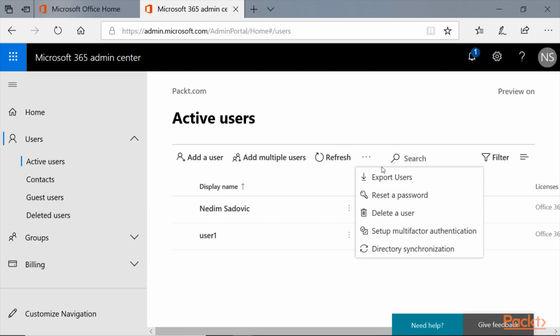When you click here, you get to export all users. You can reset your password for the user. You can delete a user. You can set a multi-factor authentication rule on the user, which means that the user will need another device to confirm the sign-on on the portal.